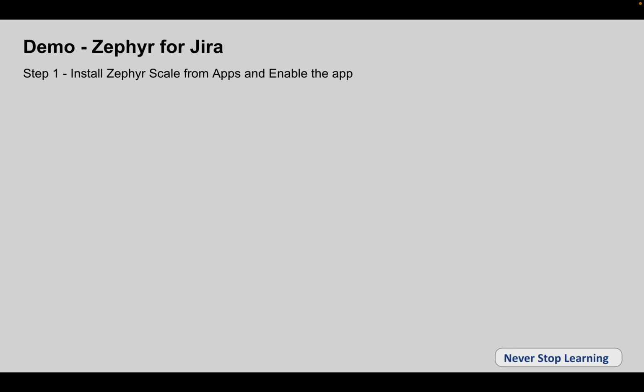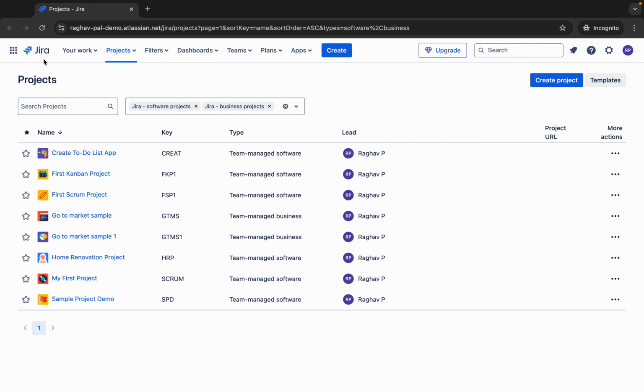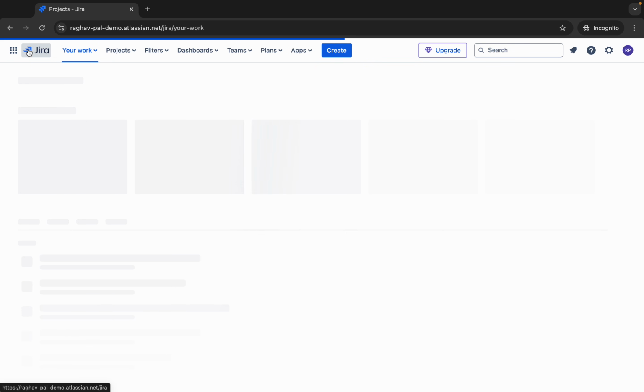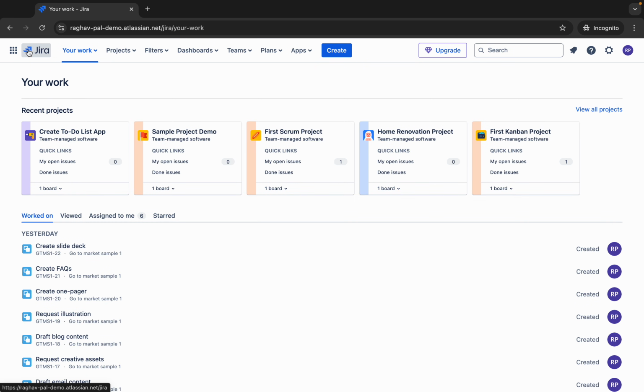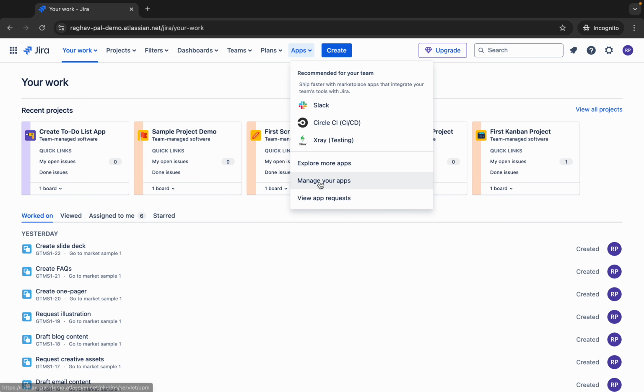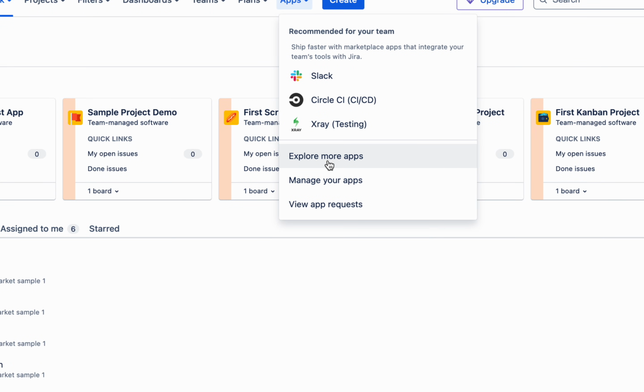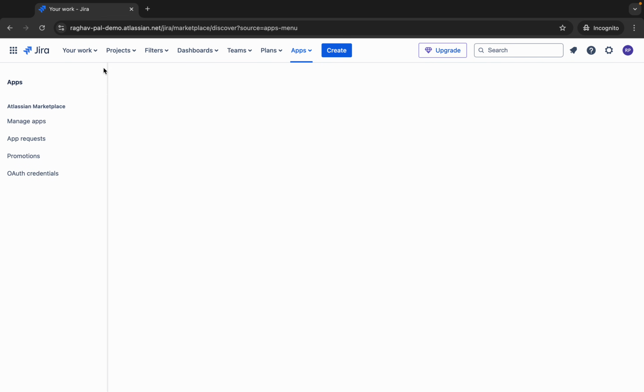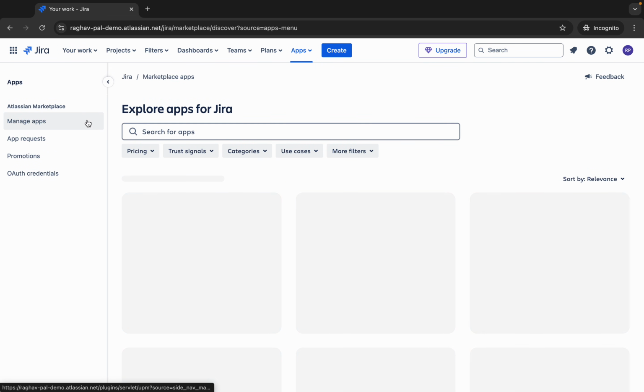So the first thing is we will go to our Jira account and install Zephyr and then enable this app in our Jira account. So I'm already logged into my Jira. You can also log into your Jira account and then you can go to apps. So I can go from here, apps, and you can find explore more apps here. So go here. This will take you to the Atlassian marketplace.